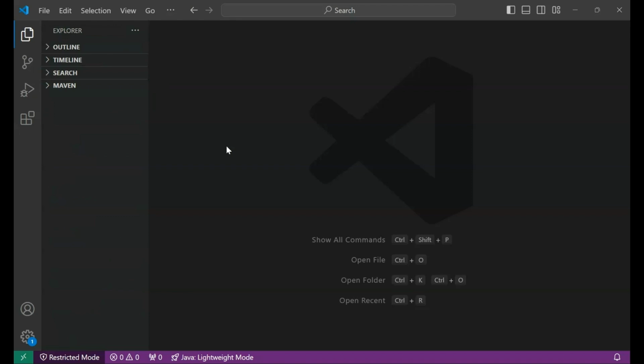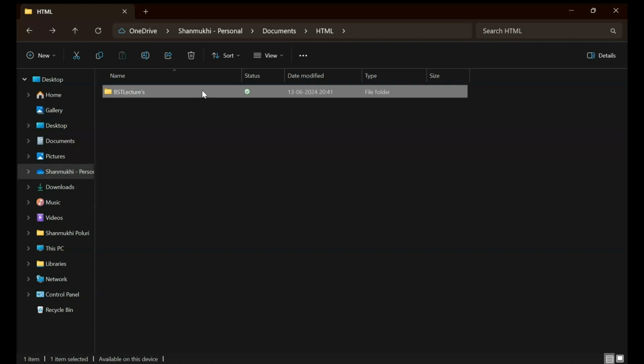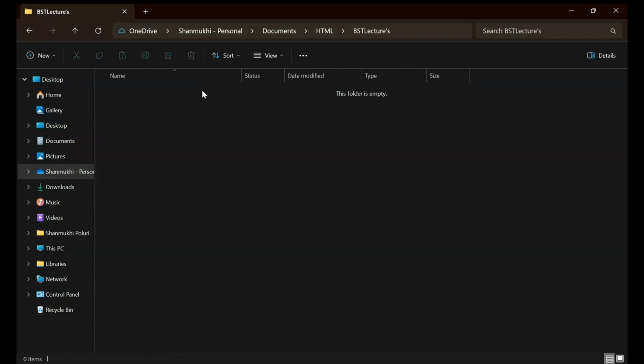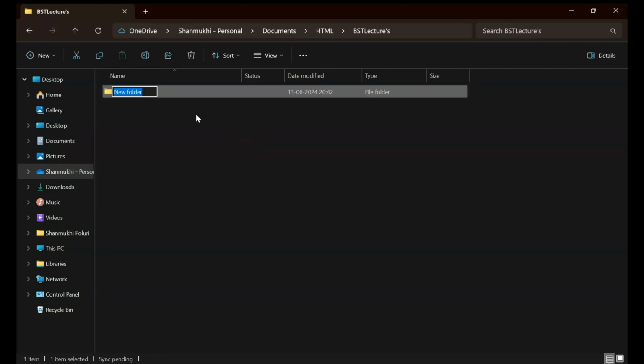For starting this, we have to create a folder in any location on your laptop. Now let us create a folder, in this folder, which is BST lectures. Let us create it by right clicking. You will get a new option, you can click there. Let us name it HTML. This is an empty folder.